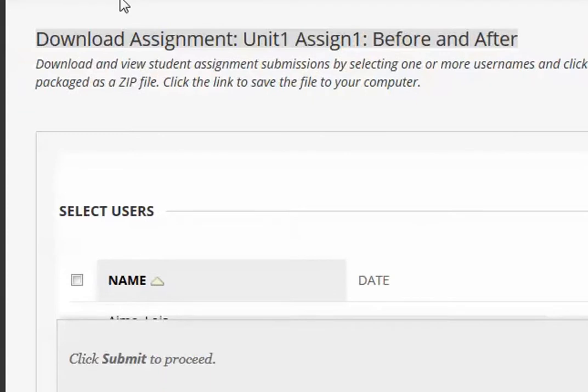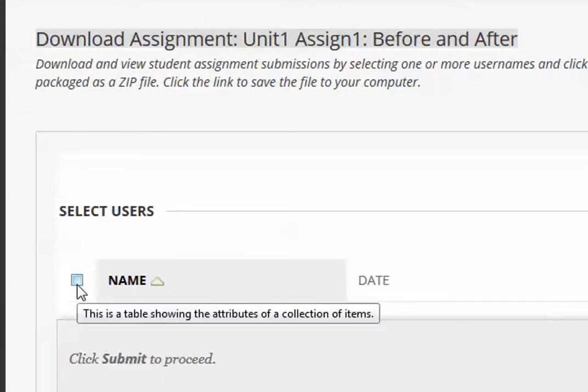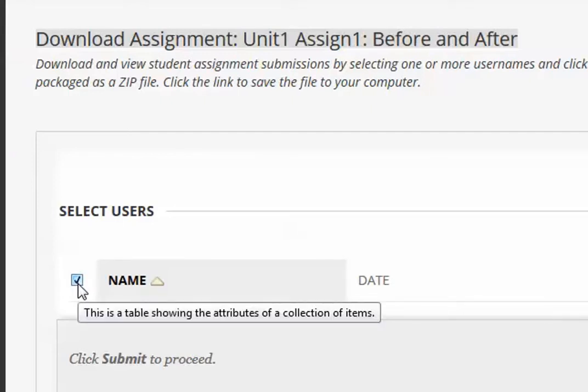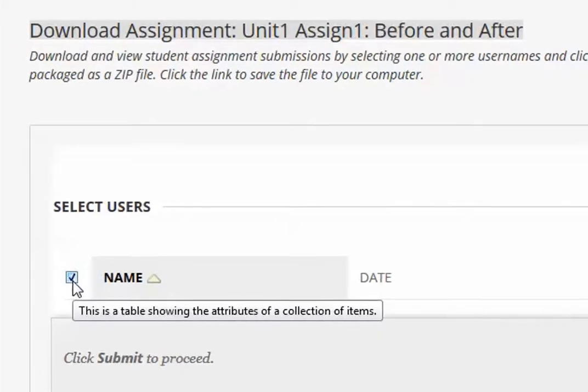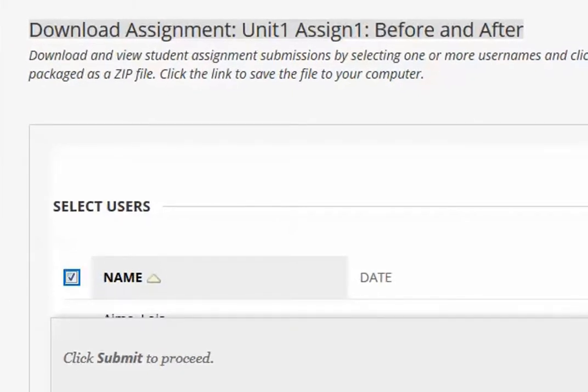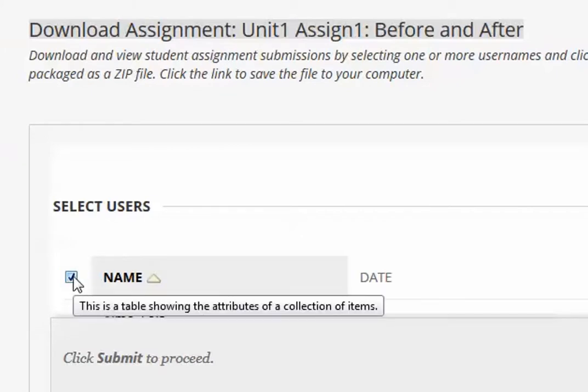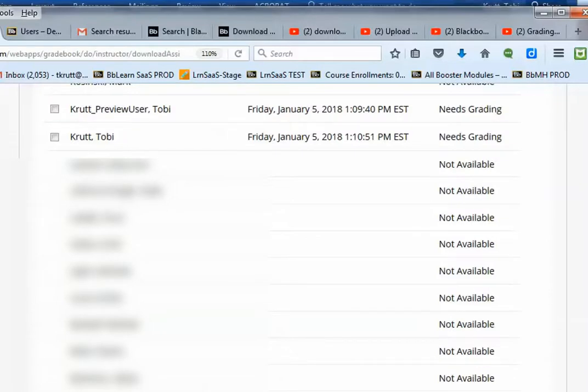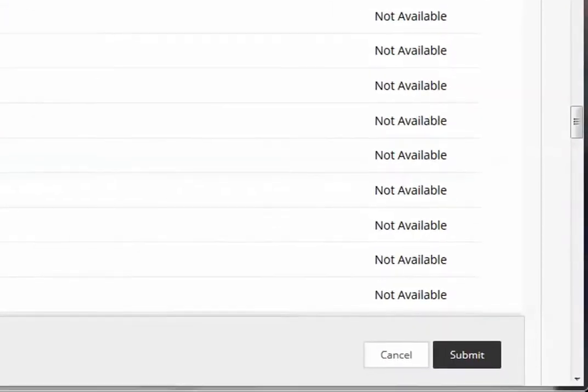So now I see the list of all of the users here. Now if I click the checkbox next to the name box, I can select all of the users, and then I could download all of the submitted assignments from all users by just clicking the Submit button. If I wanted to select specific users, then I scroll down and find just the users that I want to download by clicking the check boxes for them, and then I would click Submit.